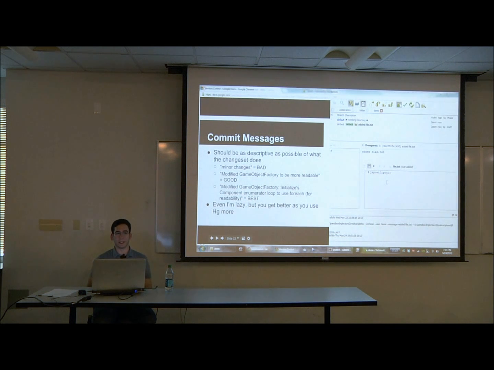So when it comes to commit messages, this is kind of the more best practices thing. It should be as descriptive as possible of what the change set does. Most of the commits in my repositories end up being kind of bad, actually, just because I'm lazy. But as I've been using Mercurial, I've been getting better. But just for reference, if you see a commit message like "minor changes," that's actually bad. That's not enough information for you to be able to look at that commit and know what it's supposed to accomplish. You could say something like "modified game object factory to be more readable," and that would be good, because now you're saying what was modified and why it was modified, and why it was modified is really important.